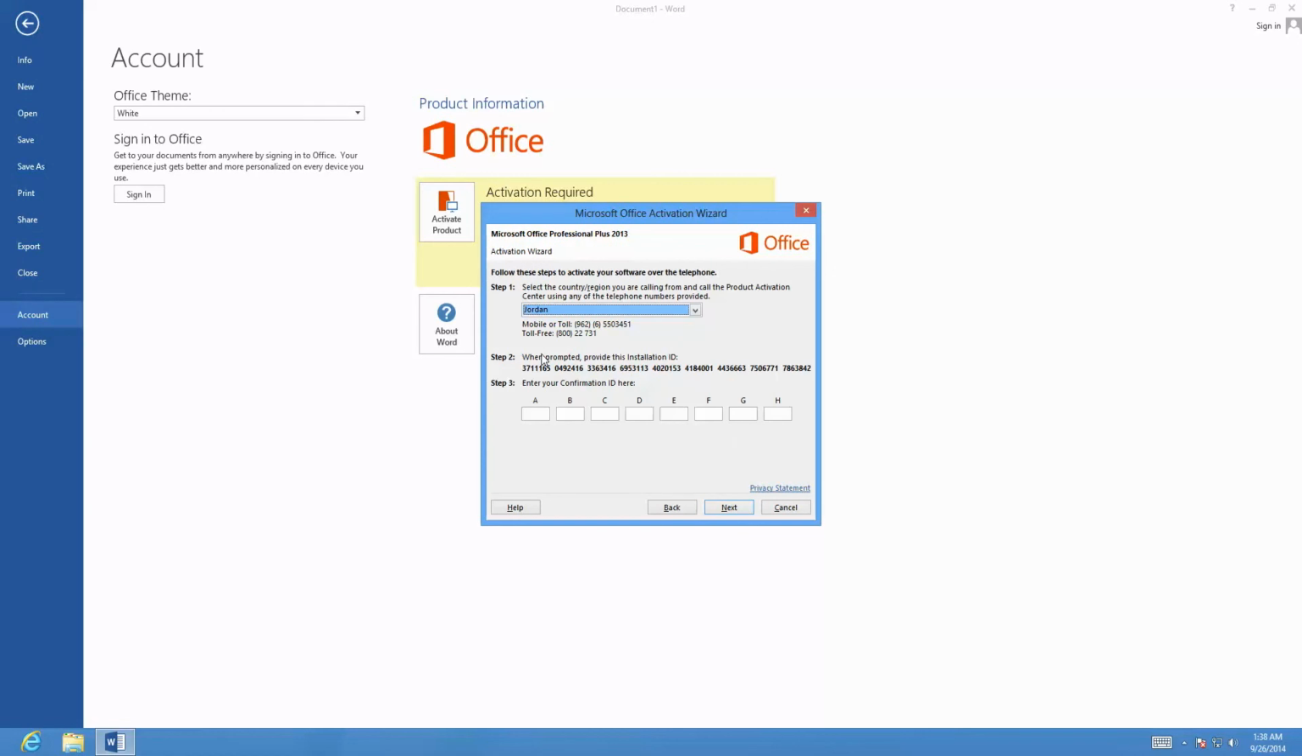Press next, and you'll have these steps. Step number 1 is choosing your country. It will give you a toll-free number below the country name. You can call this number with your phone, and your call will be answered by a Microsoft customer robot. Actually, this robot will ask you to provide it with the installation ID, which you can see at step number 2. Those digits and numbers, it will ask you to provide it with.